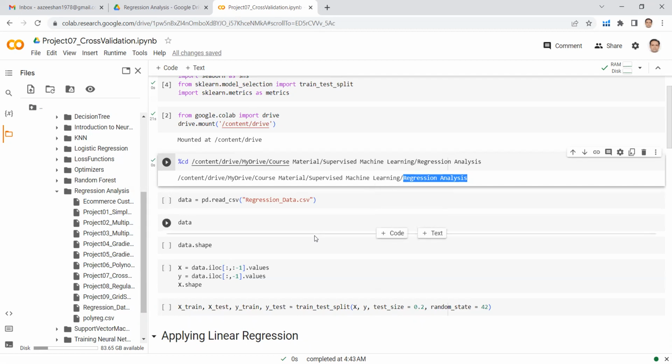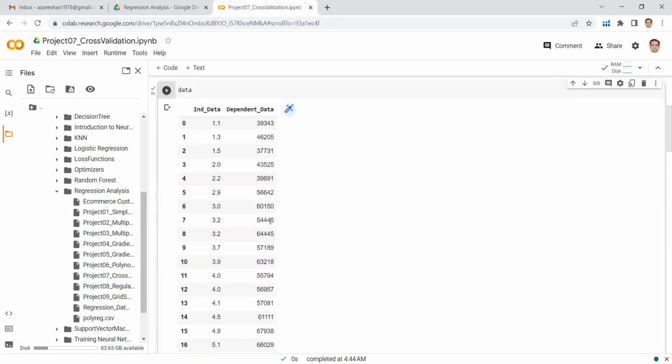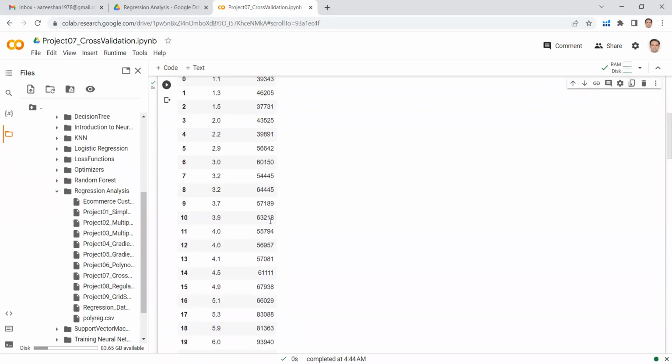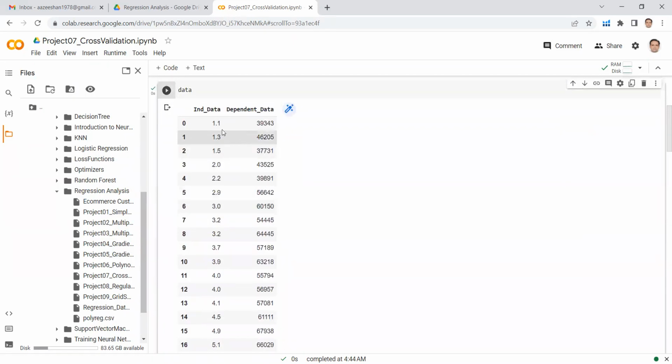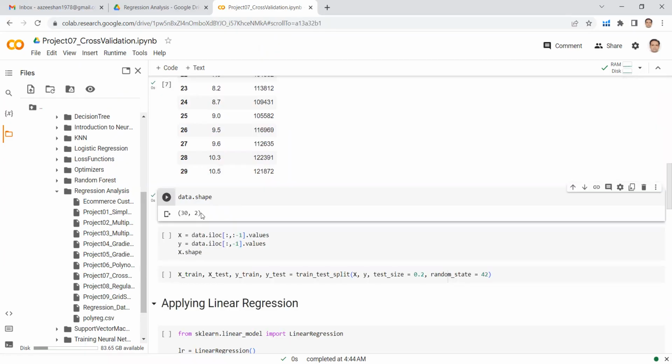Now the drive has been mounted and the path has been set. It's time to read the data. Here we have read the data. Let's see the data. Now the data has only 30 samples, from 0 to 29. It has one feature, that is the independent data, and it has the target variable. It's time to see the shape. Let's see the shape. We can see that the shape of the data is 30 by 2. 30 are the samples and 2 are the columns. One of the columns is the feature and the other column is the target variable.